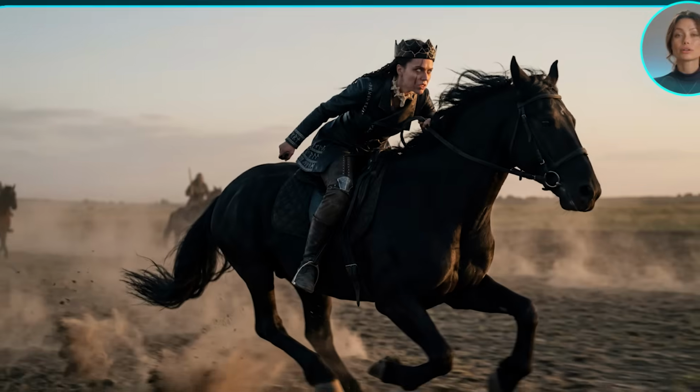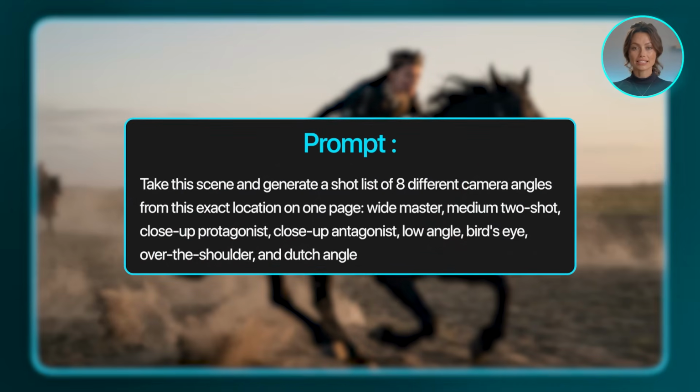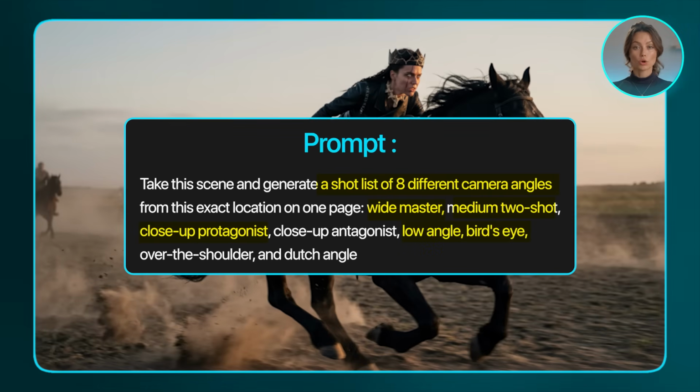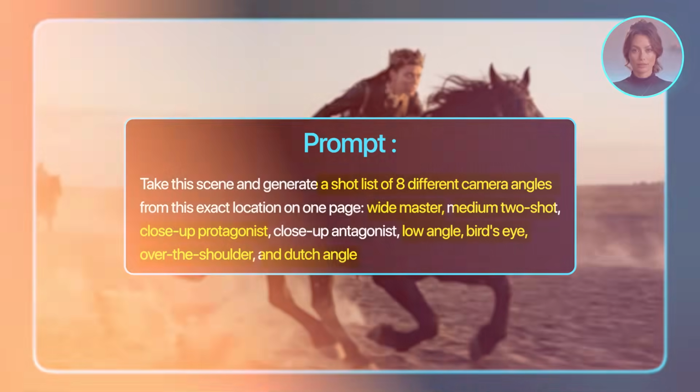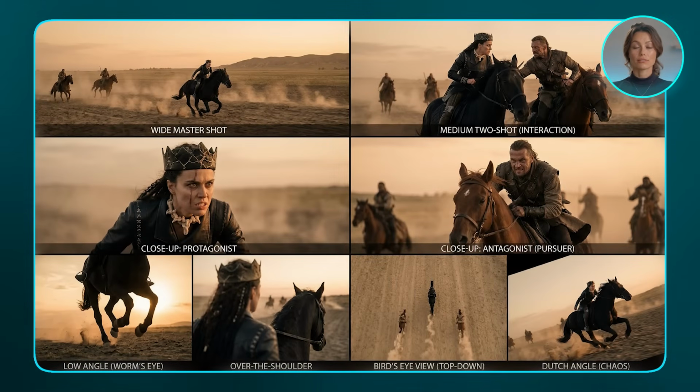Another thing you can do is create a shot list from a single image. Start with one scene and explore it from different camera angles. Upload a reference image. Use a prompt that asks for multiple views of the same location, such as a wide master shot, a medium 2 shot, close-ups on each character, a low angle, a bird's eye view, an over-the-shoulder shot, and a Dutch angle. The result keeps the same characters and environment, but changes the camera angle, giving you a full shot list from one image.